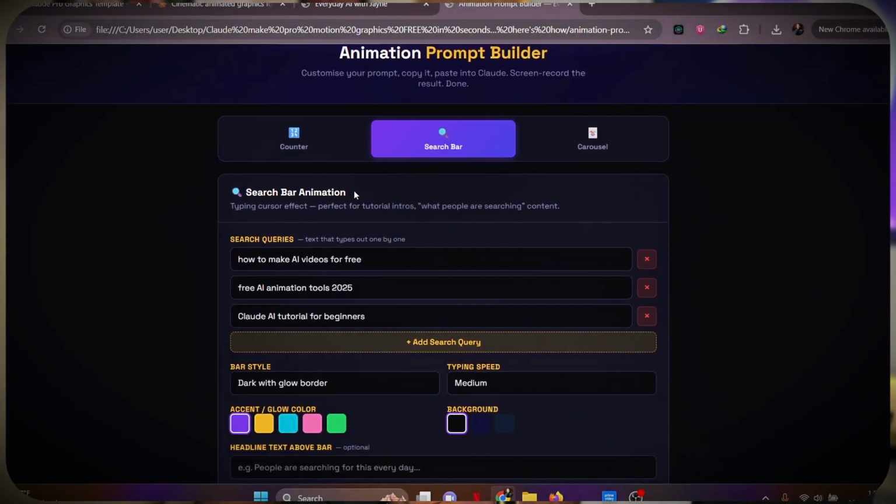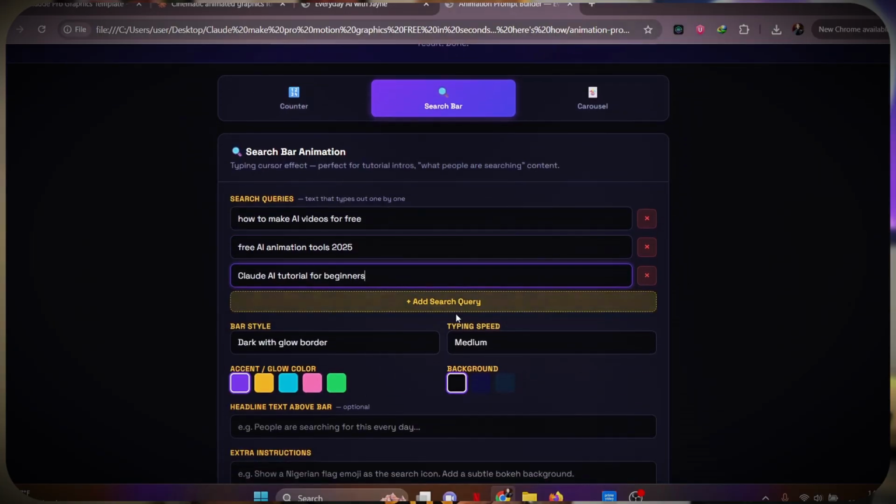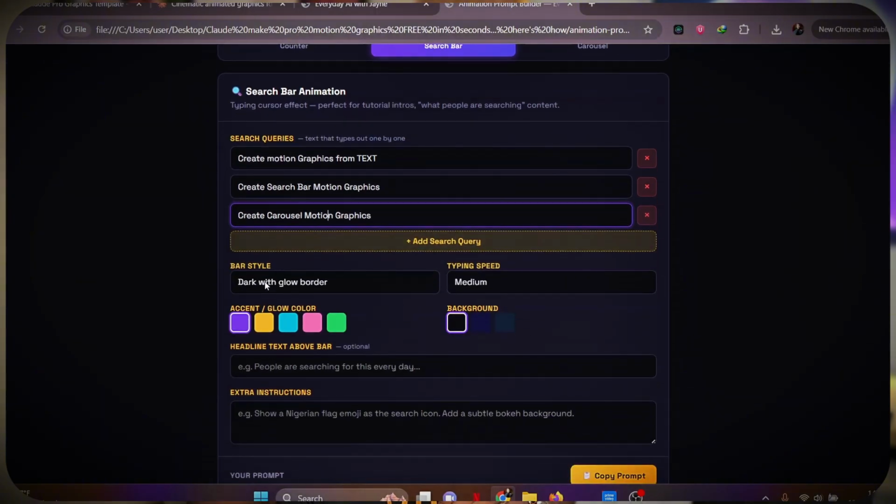Okay, so now for the search bar graphics here, you're going to put what your queries are, what you want to be in the search bar. For this one, we have 3 queries that we can add, and you can even add more search queries as you want in your video. So let me just fill in my queries and come back. I filled all my search bars that I wanted to create, and then you can see here that the bar style is dark with a glowing border, and the speed is medium.